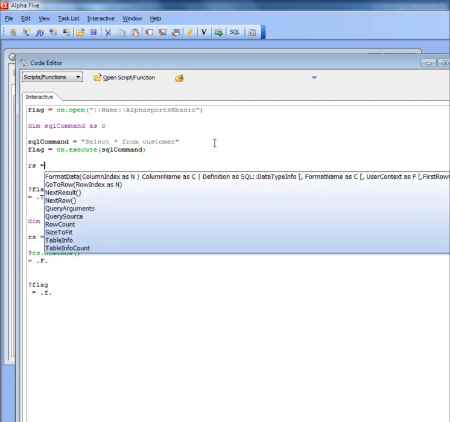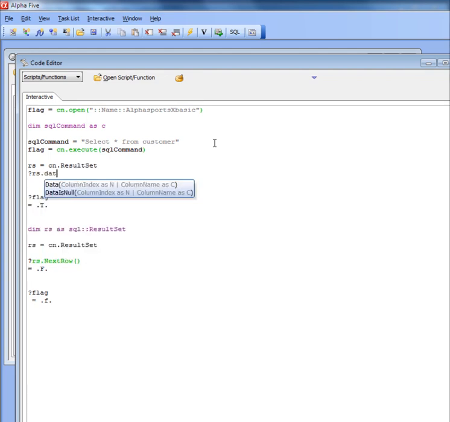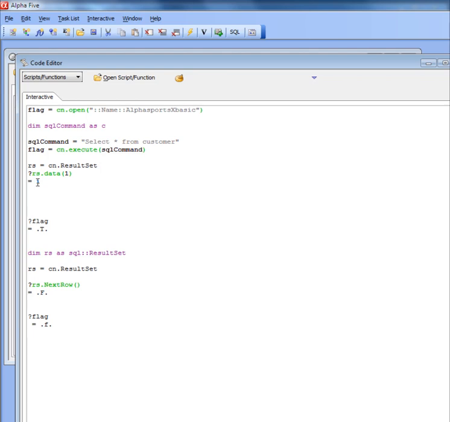So rs equals cn.resultset, and now I'm going to go here and say rs.data 1. Notice that I have not done a .nextrow method. What happens is, as soon as the .data method is executed to read the data from the first column, Alpha 5 does an implicit .nextrow. So if I go there, you can see it read and the value is 1.